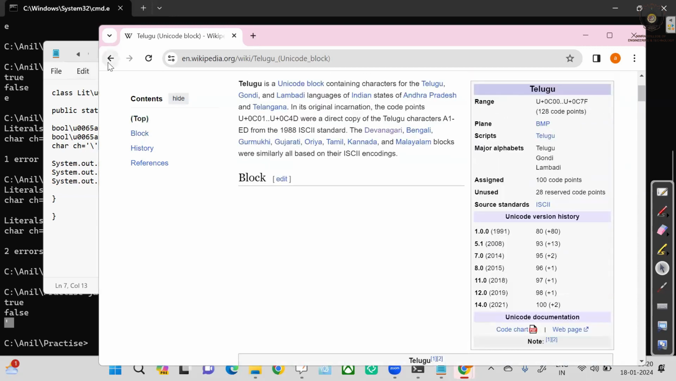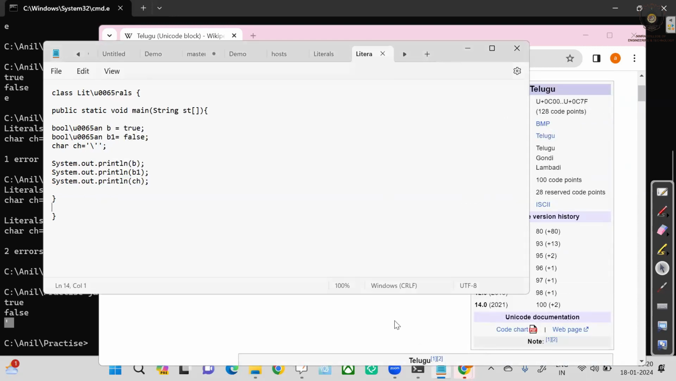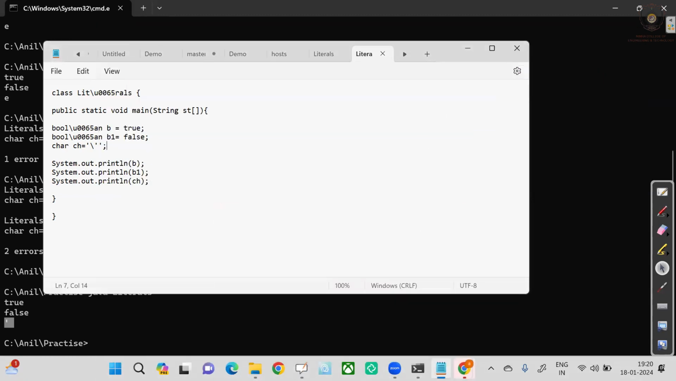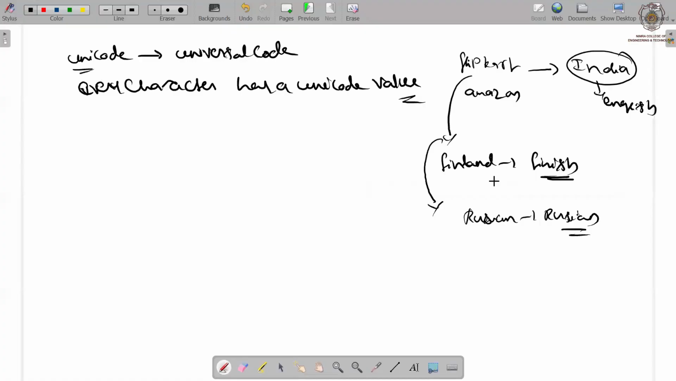So like that, when language support comes into the picture, the character set decides how to display the values. Every character has a Unicode value in any language. It can be Finnish or Hindi or Telugu or whatever language you have, to give language support to your application.